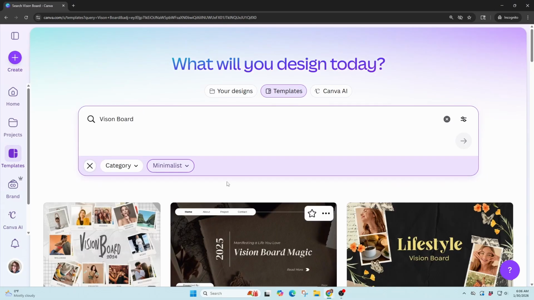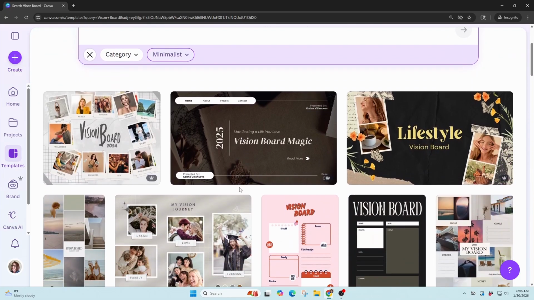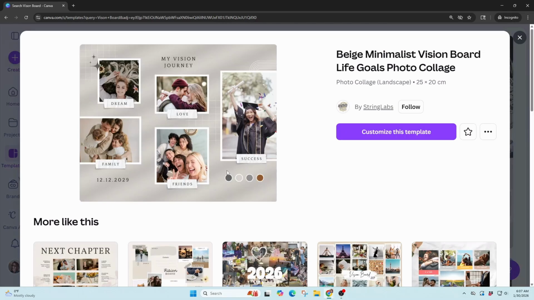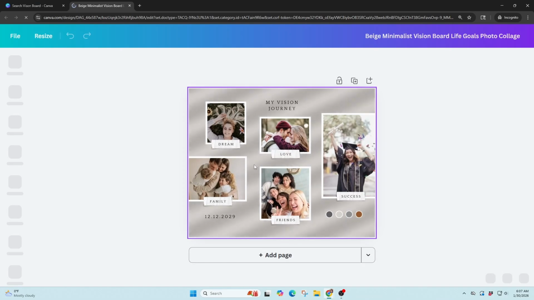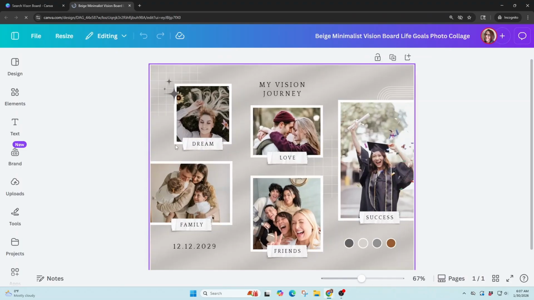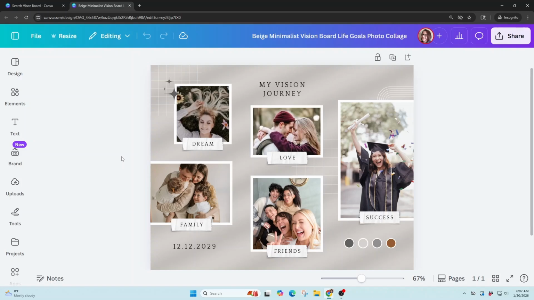I'm going to pick minimalist because I like a very clean vision board with a lot of background space. This one looks good to me, so I'm going to pick that one. Here you'll get a close-up view and you can select customize this template. All right, now we're in the workspace area where we can change this however we want.